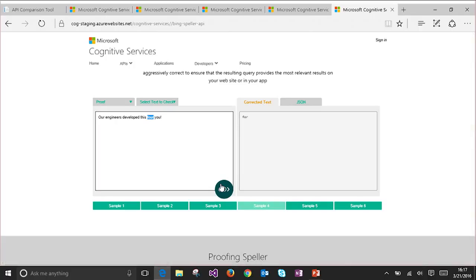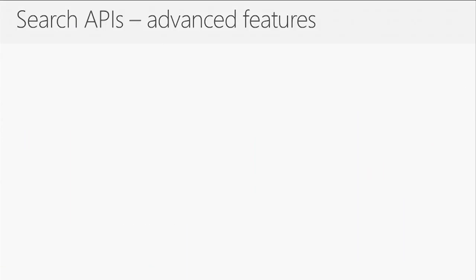It's a great way to sort of see what we're capable of with the service. You can proof, you can spell. Come check this out. There's a lot of new features that were not previously available in the 2.0 version of the API. So with that said, let's look at some of the advanced features.